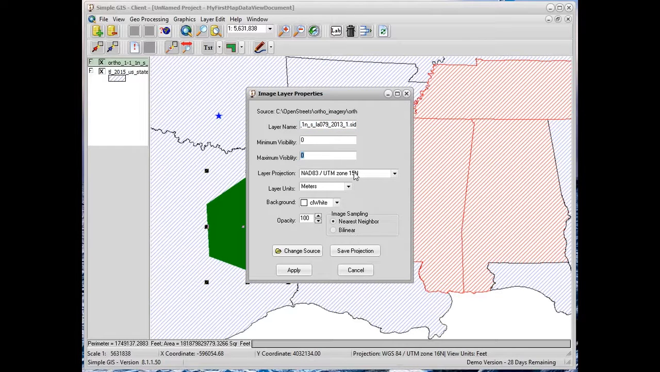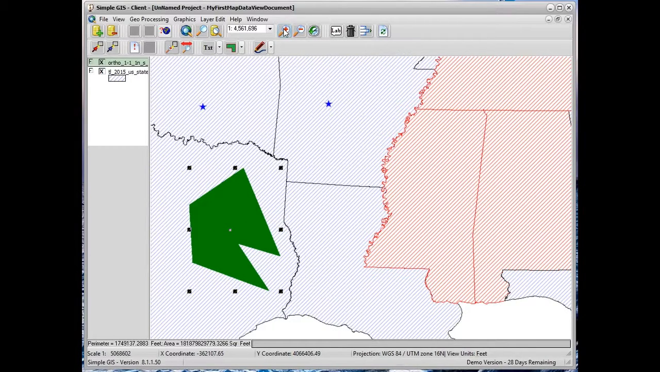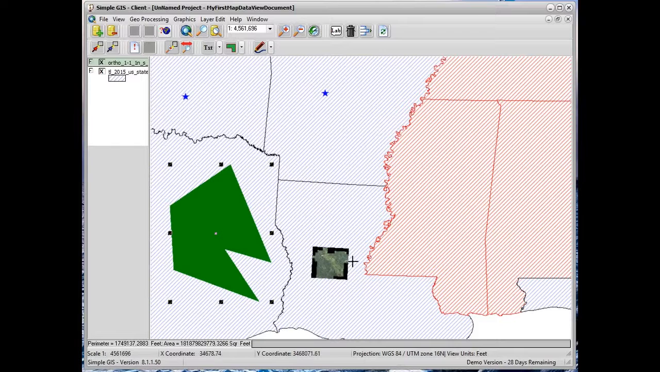As an example, on our imagery, if I set the maximum visibility to 5 million, and we see that the current visibility of our map is at 5631838, as we click apply, we see that our imagery is no longer visible, and it's also indicated in our table of contents by the grayed out checkbox next to the layer name. However, as we zoom in, once we get in closer to the 1 to 5 million, we see that our imagery is now visible, as indicated by the checkbox next to the layer name.